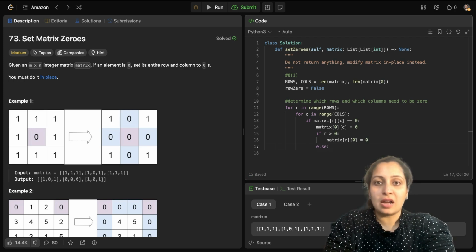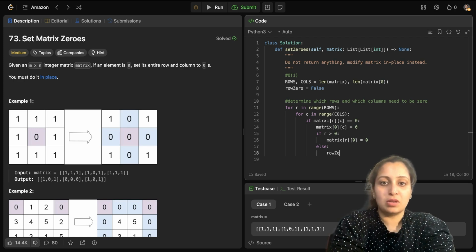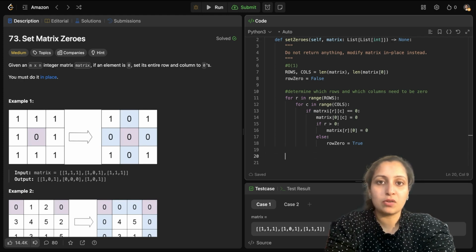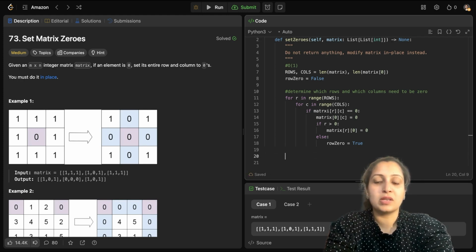And if the r is 0 here, then you update your Boolean variable row0 with true. So by this method, you have marked all your rows and columns in your 0th row and 0th column to show which rows and columns need to be set to 0, as they have a 0 element present in the current cell in that particular row or column.